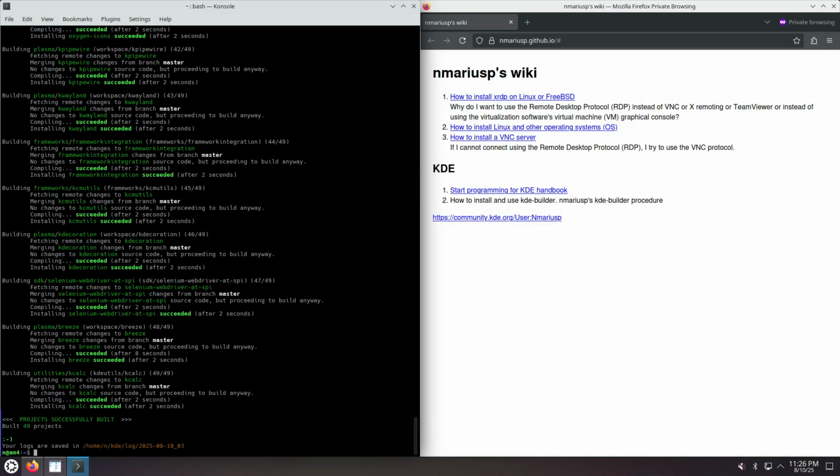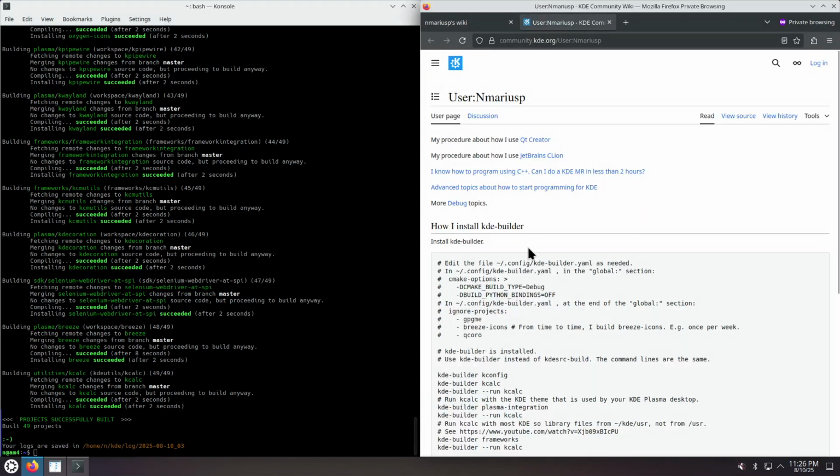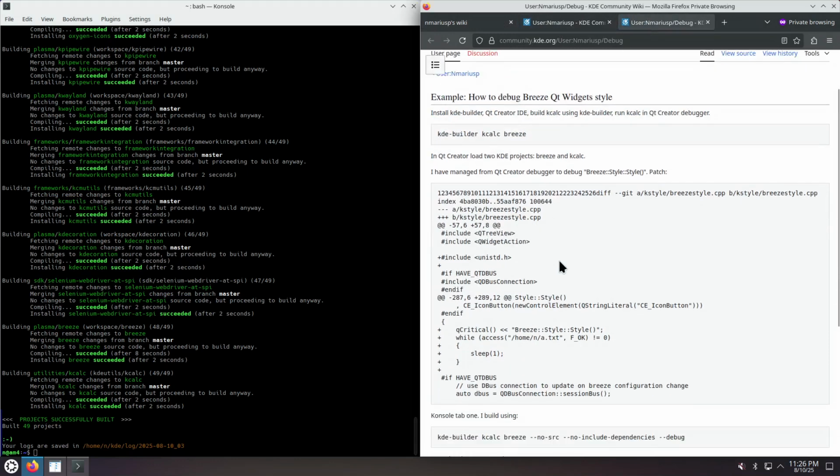Hello, this is how to debug a KDE library inside QtCreator, the integrated development environment from Qt. This is my wiki page, mariusp.github.io. The debug topics.